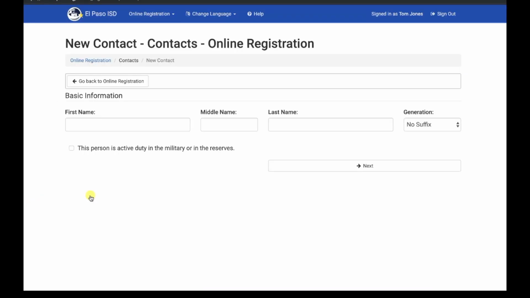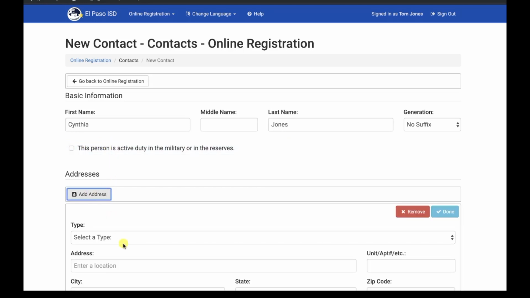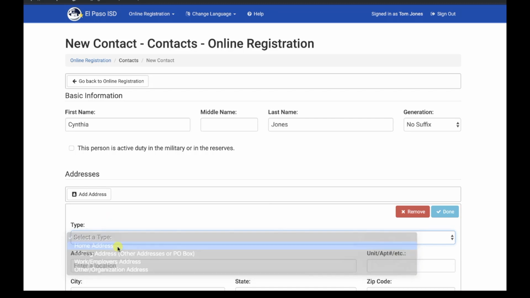And then we can add a second contact, third contact, and so on. So in this case, I'm going to add another parent by entering the legal first name, last name, and then click Next. Same as before, we'll click off appropriate fields. For example, if this person was active duty, there's a box there.